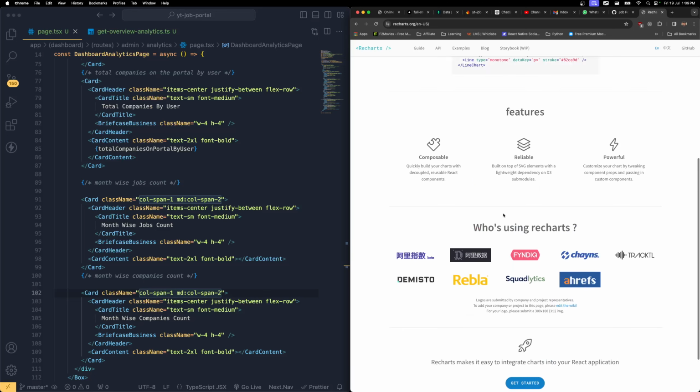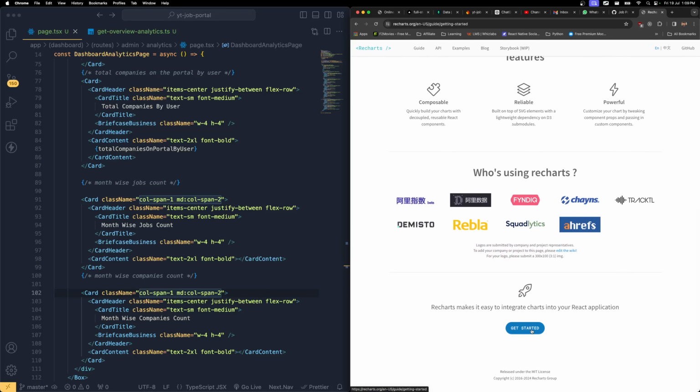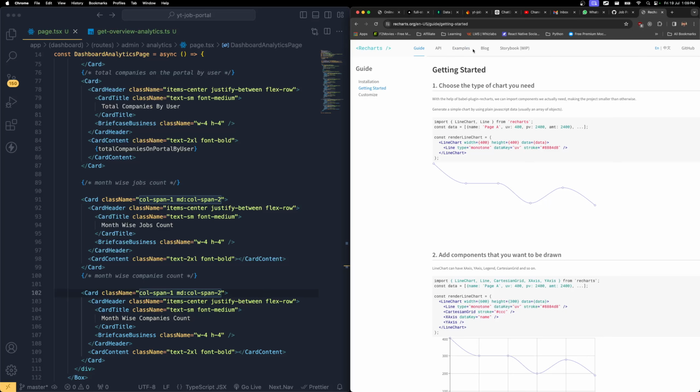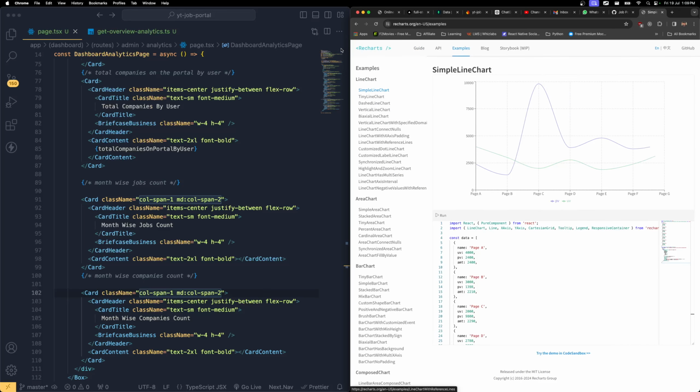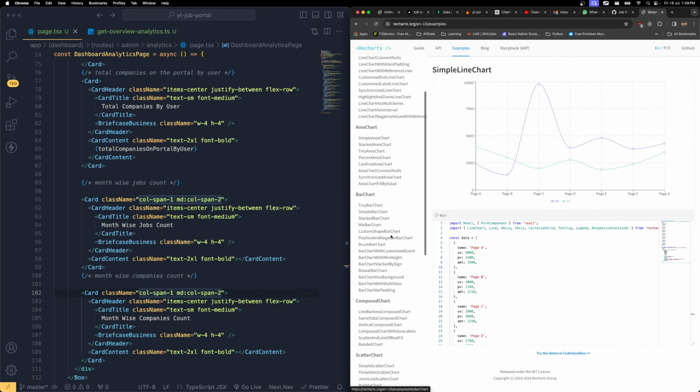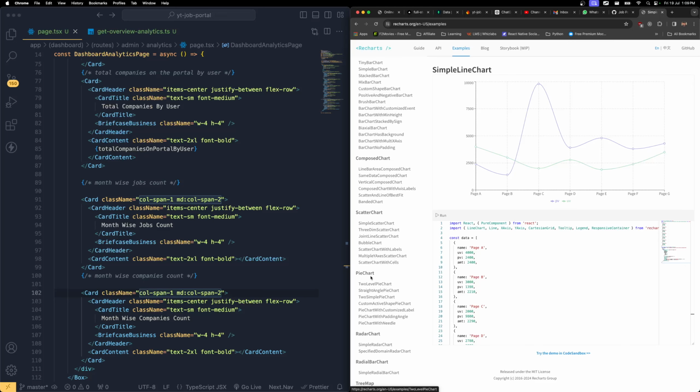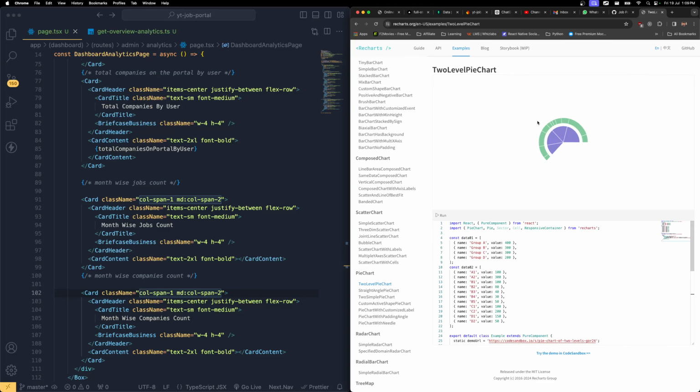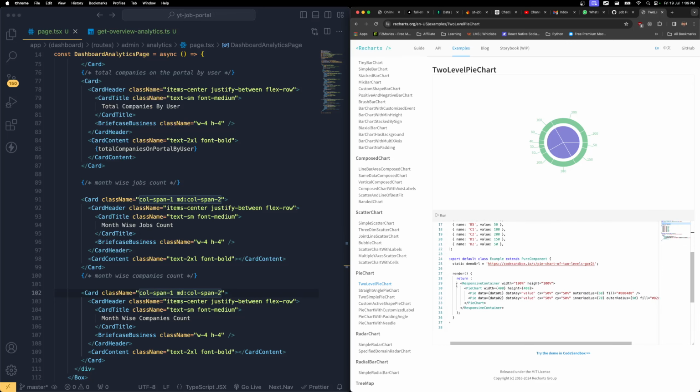So now here, if you click this get started option, you should be able to see the different examples over here: line charts, area charts, bar charts, and here we are going to use this pie chart. You can see how the data are being supplied and how they are wrapped up within the responsive container, how they are fixing the values and everything. So you can use these things.